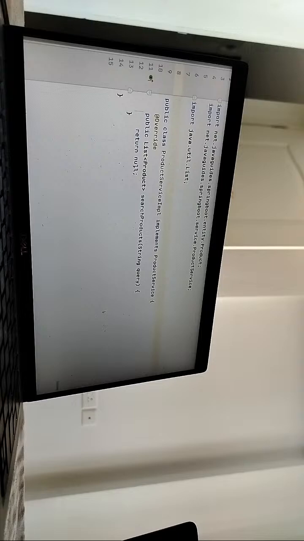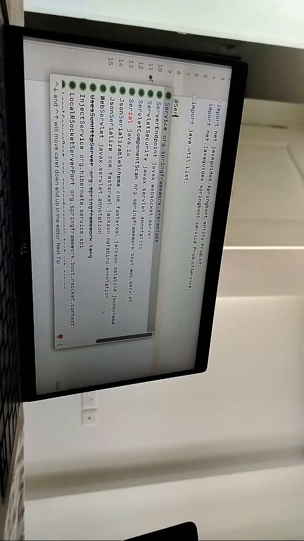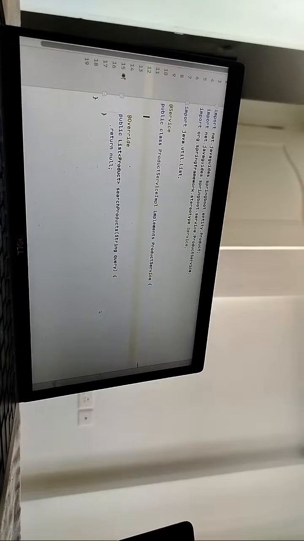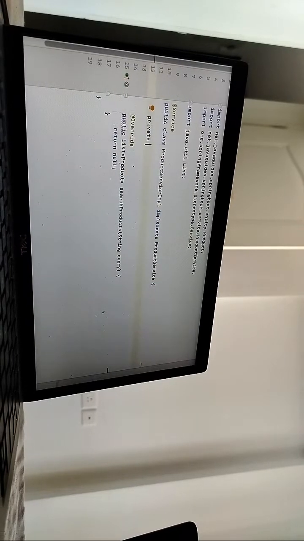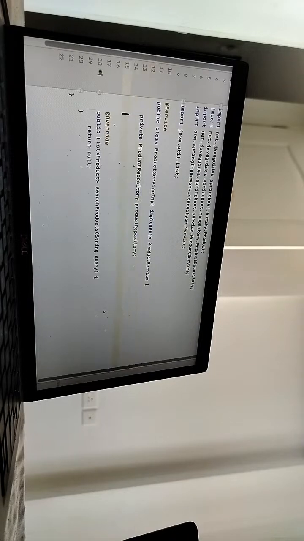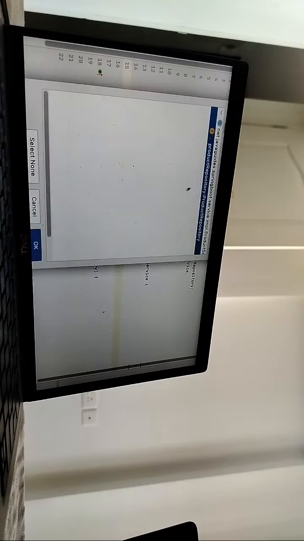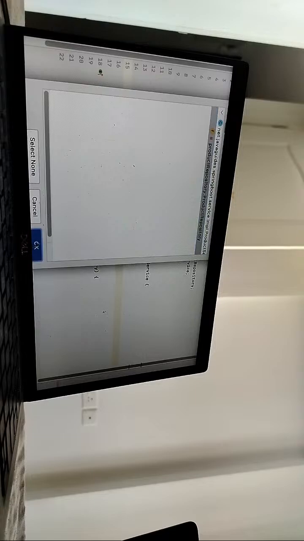Once we create a service class, we have to annotate it with the @Service annotation from Spring Framework. Next, we'll inject the ProductRepository interface in this class, and we'll call ProductRepository methods. So let's define the ProductRepository here, and we're going to use constructor-based dependency injection. So right click, generate constructor, choose ProductRepository and click OK.